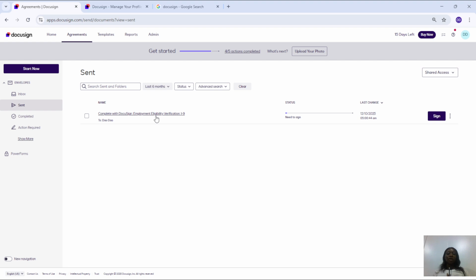Now, verifying a signature in Docusign is very important. This is because it helps to confirm authenticity of that particular document, to detect any form of tampering, to maintain legal validity, and to protect against fraud. It has a world of usefulness that it gives to your document. You can also ensure that it provides an audit trail.